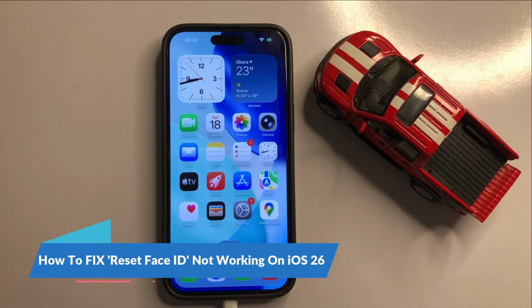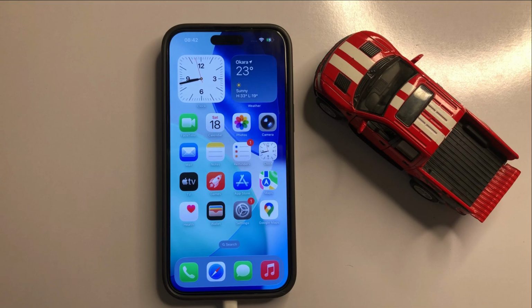Hi everyone, in this video I will show you how to fix reset Face ID not working on iOS 26. So let's start the video.